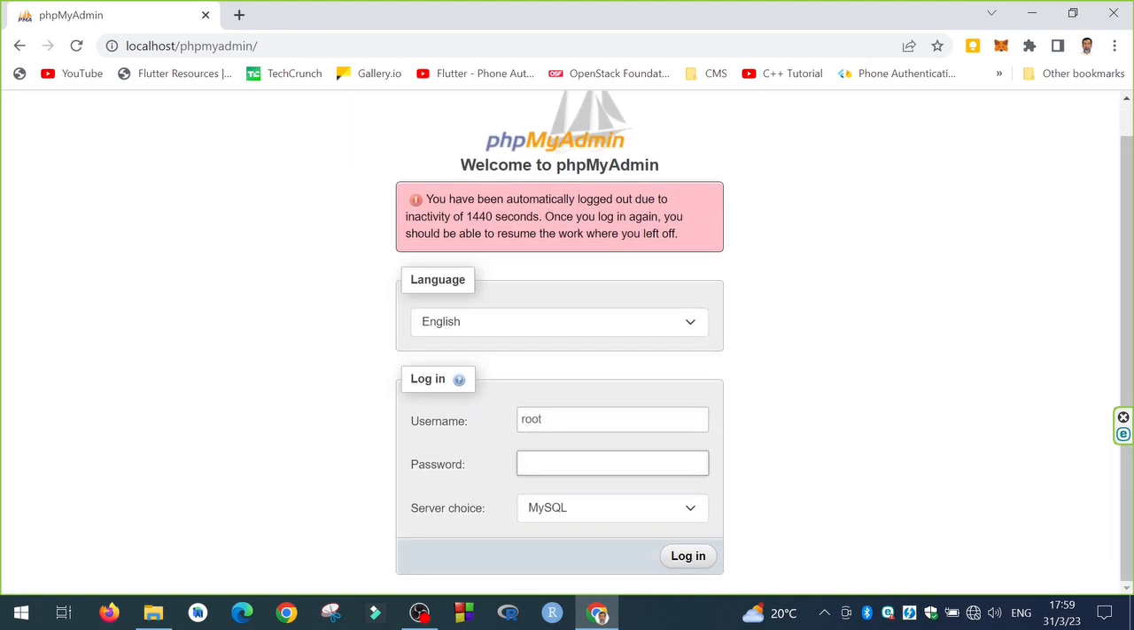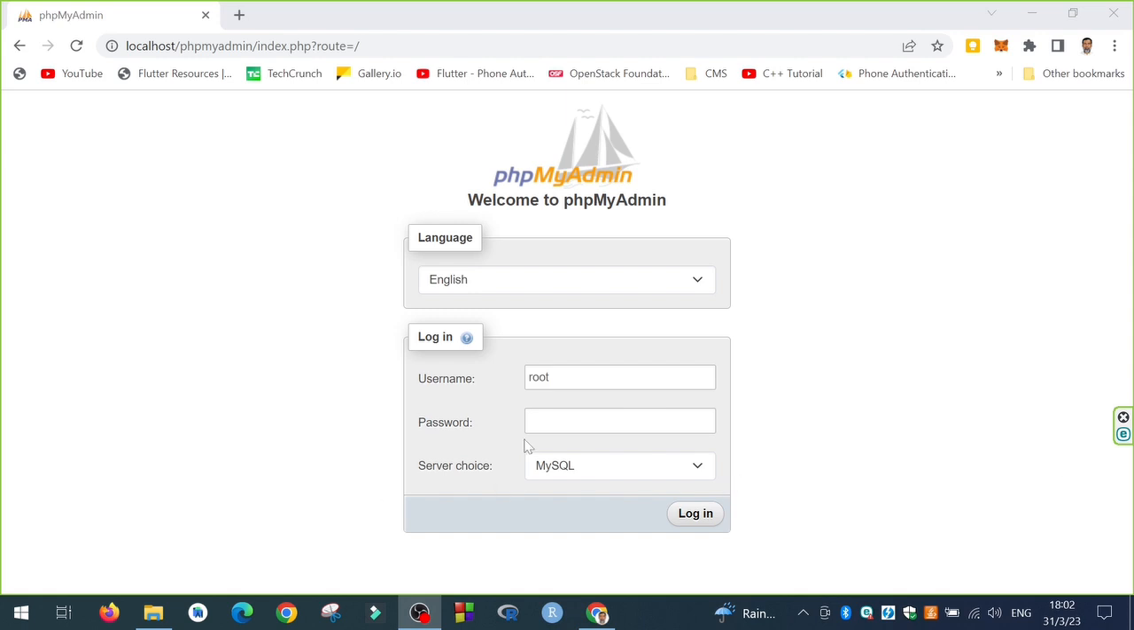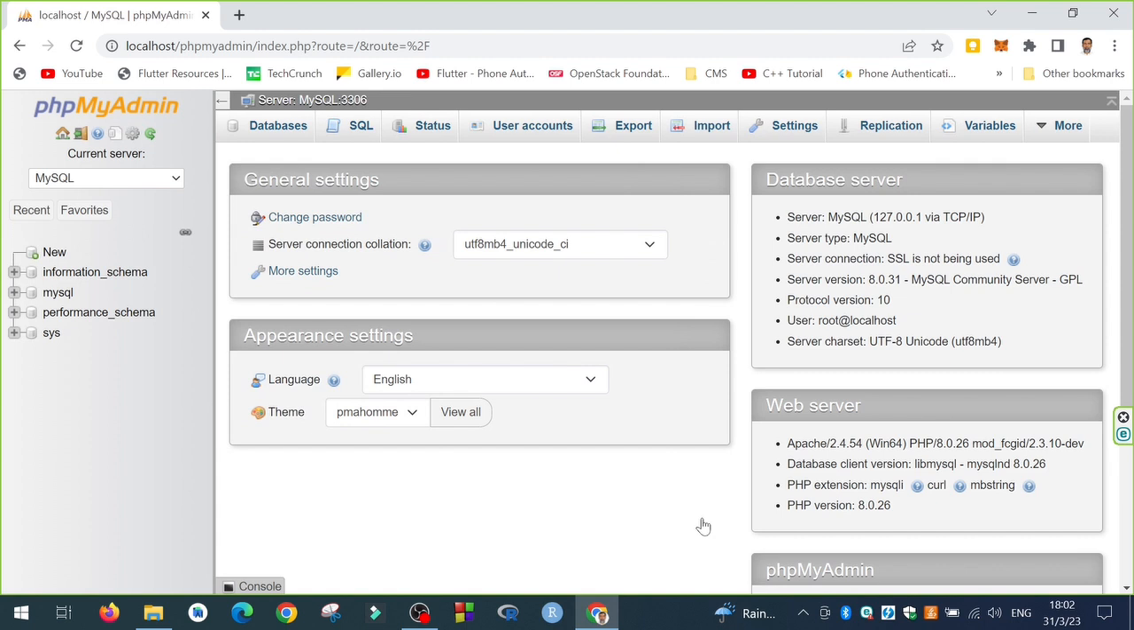You can log into the MySQL by giving the username and password. Oops, I gave the wrong password. It has no password. Username is root and with no password. So here we get the main screen of the phpMyAdmin. From here, first of all, I will create a database.